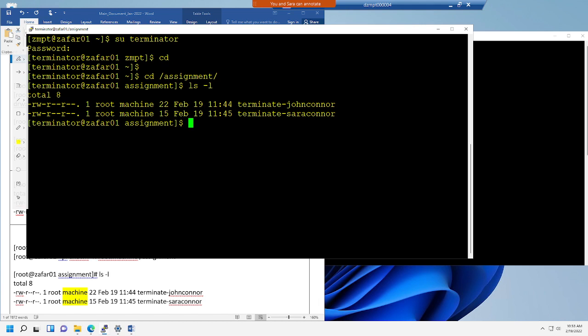This tiny area is for machine. And this part here, whose permission is that? Root. Root, very good. So if I'm a root user, I should be able to read and write. Yes. And machine cannot, even the Terminator is not able to do much here.